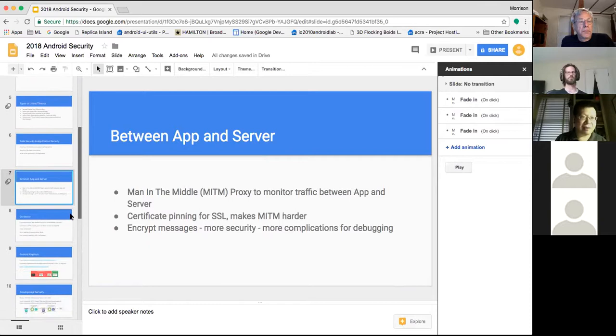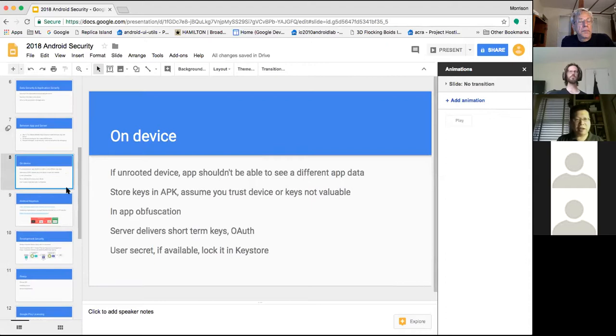So back to on device, if you're on an unrooted device, apps should not be able to see different apps' data. That's pretty much by default. If you just download an app off the App Store, app one is not going to see what's in the app data of app two or app three, as long as it's unrooted and you don't have an official content provider sharing data or anything like that, in which case those are official mechanisms, that's fine.